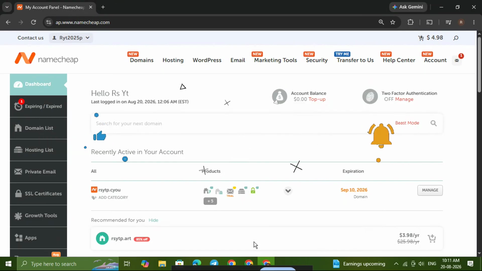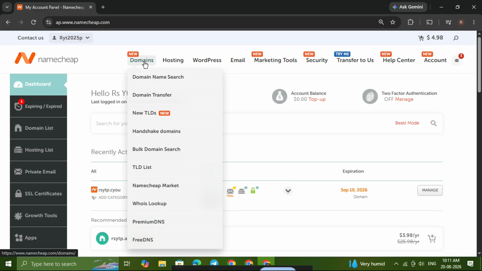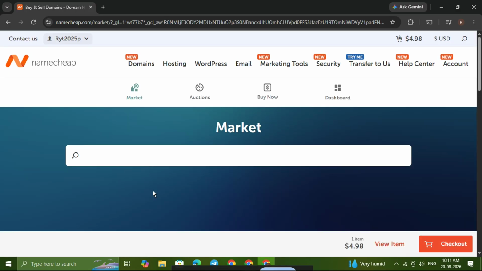Alright, let's jump in. First, go to the Namecheap website in your browser. Once the homepage loads, log into your Namecheap account. If you don't already have an account, you'll need to create one first, because bidding on auctions requires you to be signed in. After you're logged in, look for the Domains section. This is where Namecheap keeps all the domain-related tools and marketplace features. From there, select Namecheap Market. This will take you to the marketplace area where auction and listed domains are available.